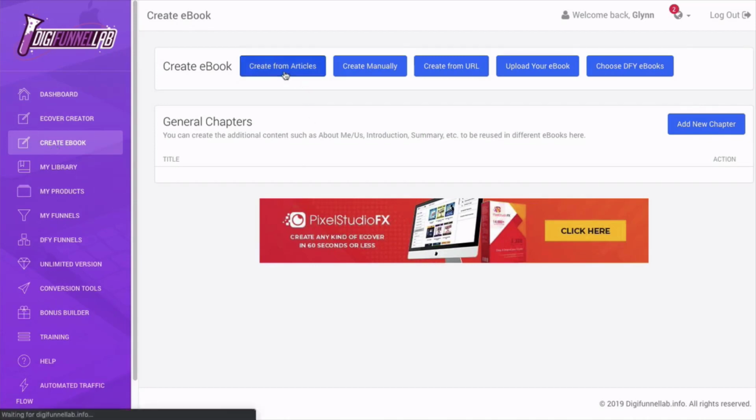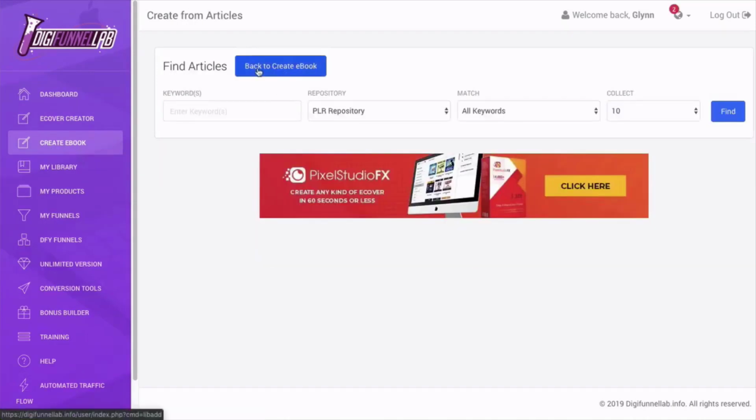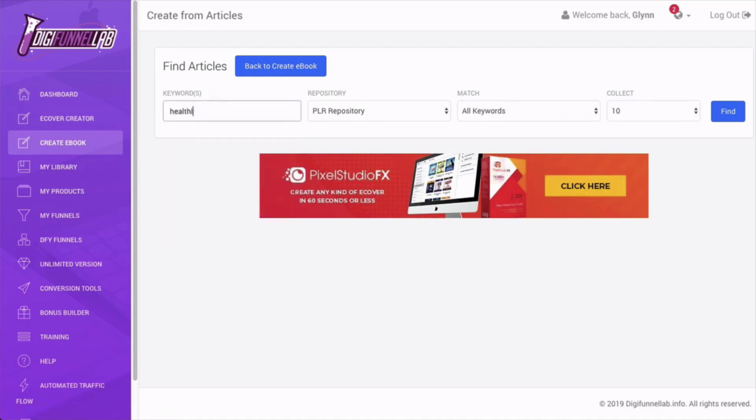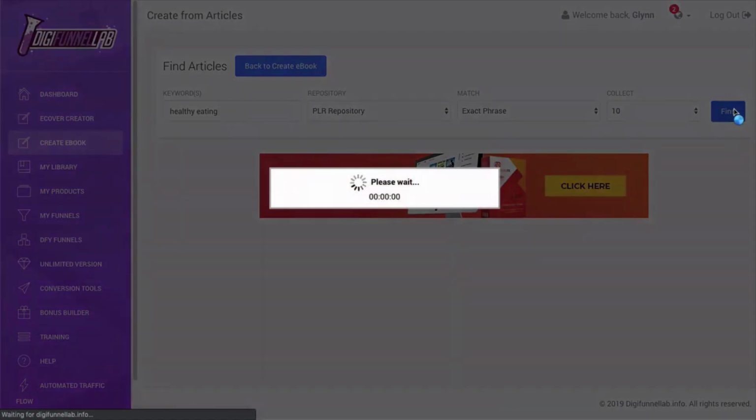And I'm going to click on Create from Article. And what I'm going to do is I've got a section here that says Keywords, Repository, Match, and Collect. So I'm actually going to put in healthy eating. I'm going to leave that as it is. I'm going to click exact key phrase and I'm going to collect 10 articles and I'm going to click the find, and this is going to go ahead and find me 10 random articles that I could use within my book.